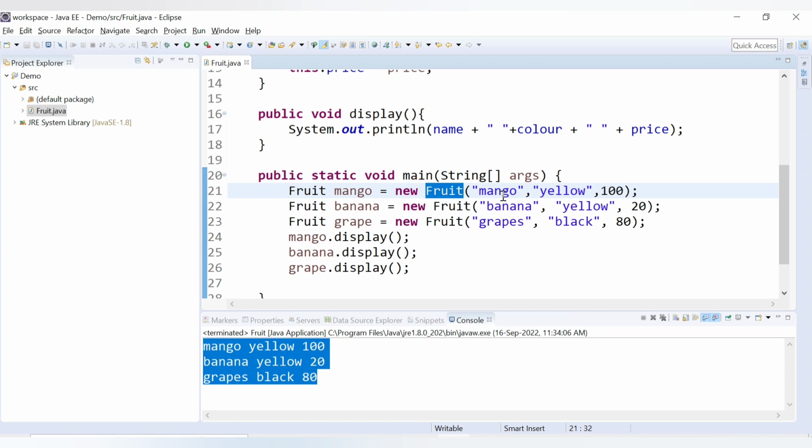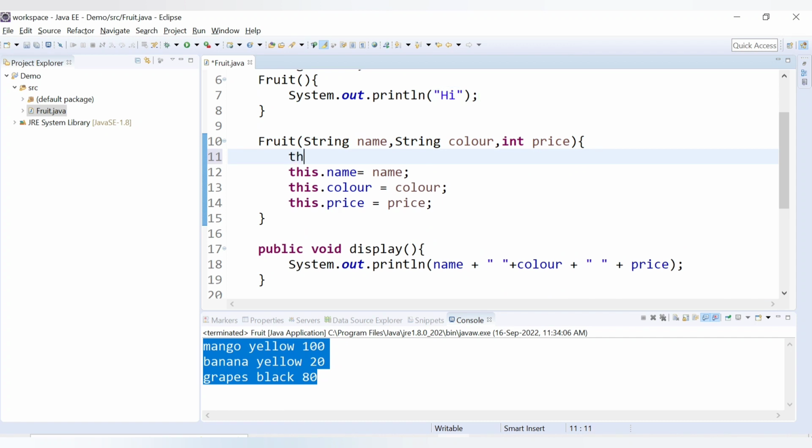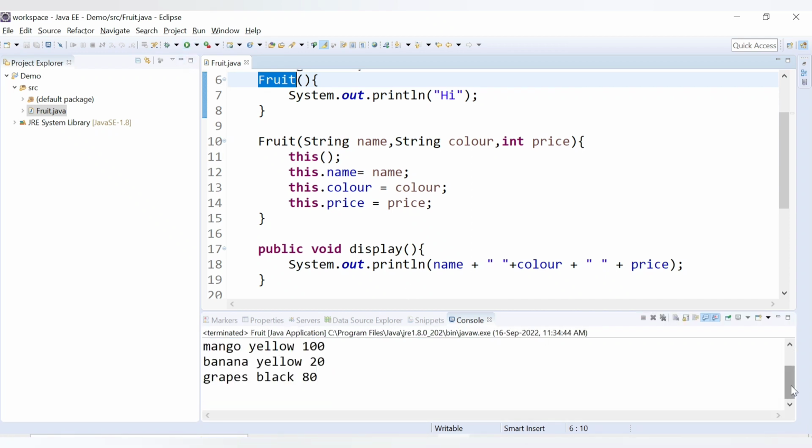Whenever a new fruit here is created, this constructor is being called 3 times, right? So in this statement I will use this and just round brackets. What this statement will do is call the default constructor. So it is used to call the constructor of that particular class. So here the fruit is here, right? So it will call the default constructor. Now what will happen if I run this code?